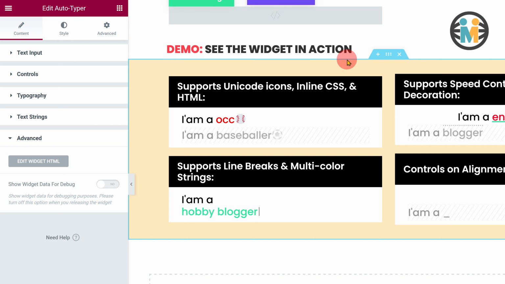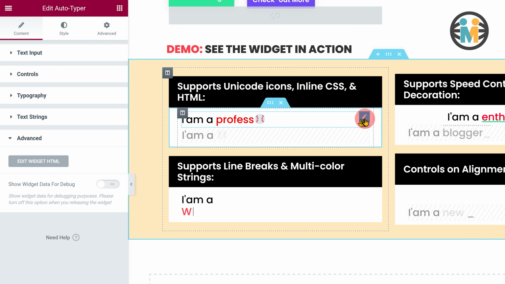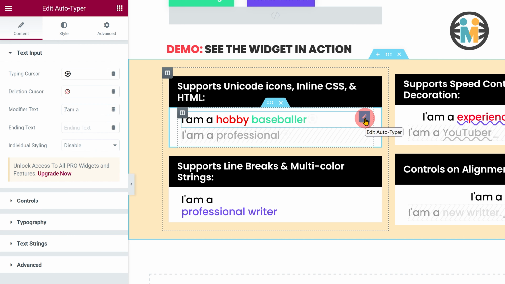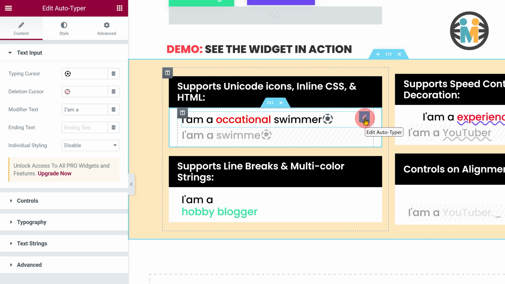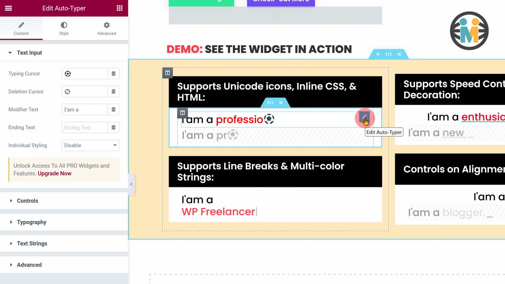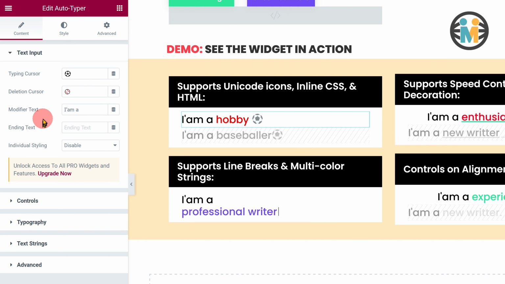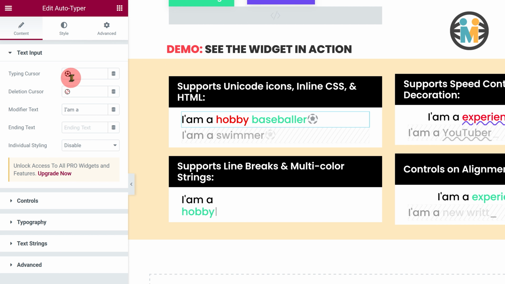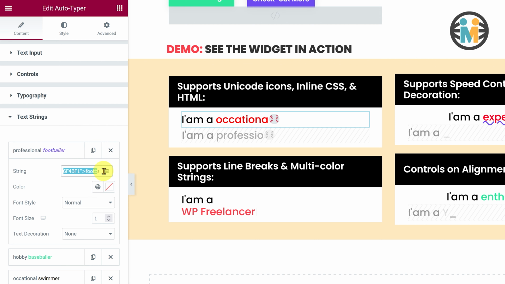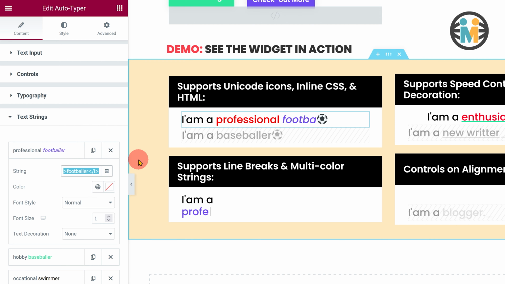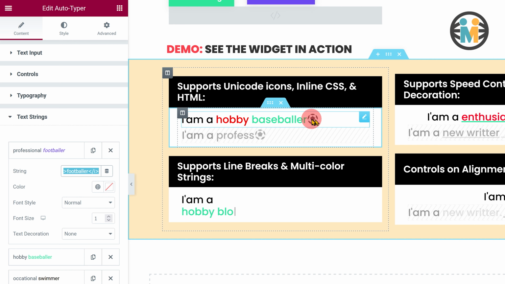Before we proceed further, let's take a closer look at the features and functionality of the Elementor auto-typing text animation widget. First and foremost, it's important to note that this widget loads quickly on your website without the need for additional server-side requests, as I did not utilize any additional libraries in its creation. In addition to its user-friendly interface and customizable controls, this widget is equipped with advanced features such as support for Unicode symbols as cursor icons, inline CSS styling, and HTML markup. This means that you can create a text string with dual colors and a cursor similar to the example shown here.